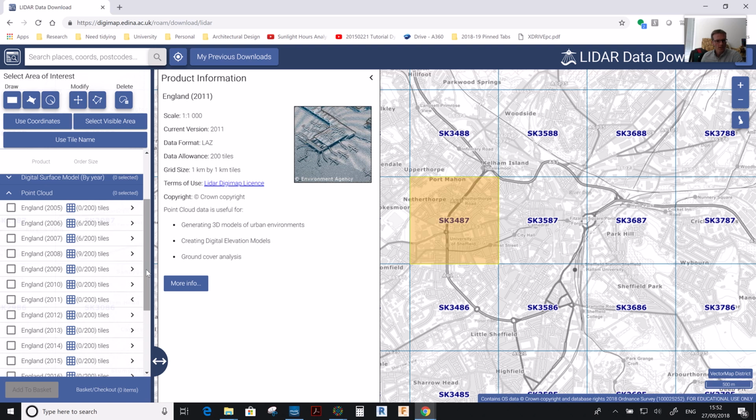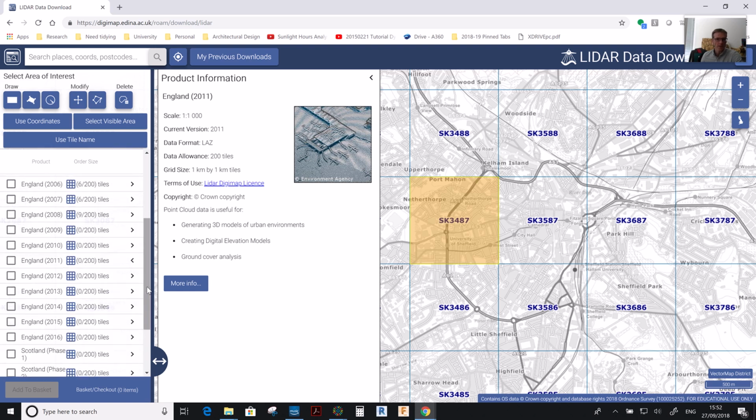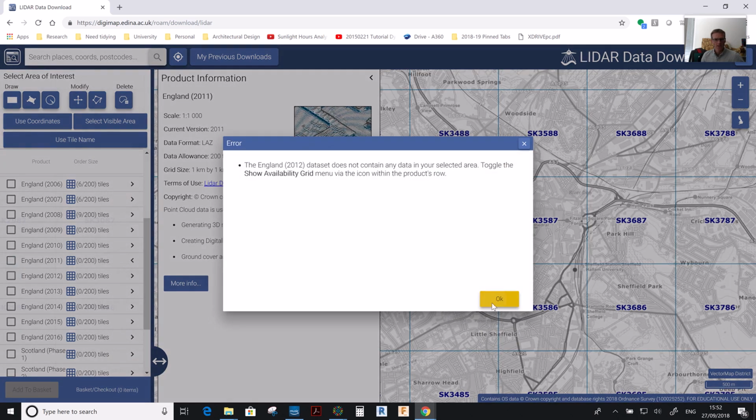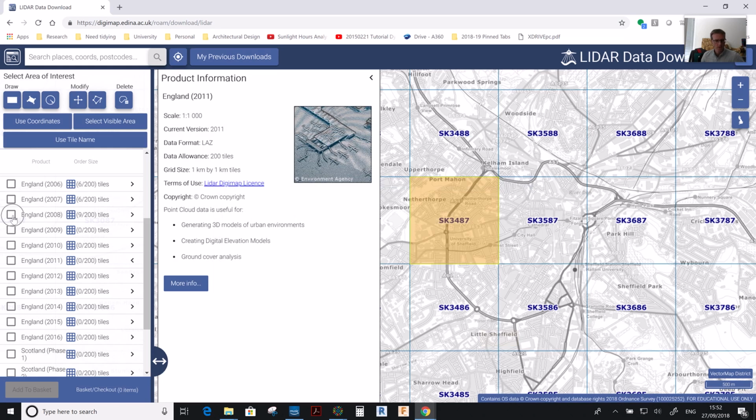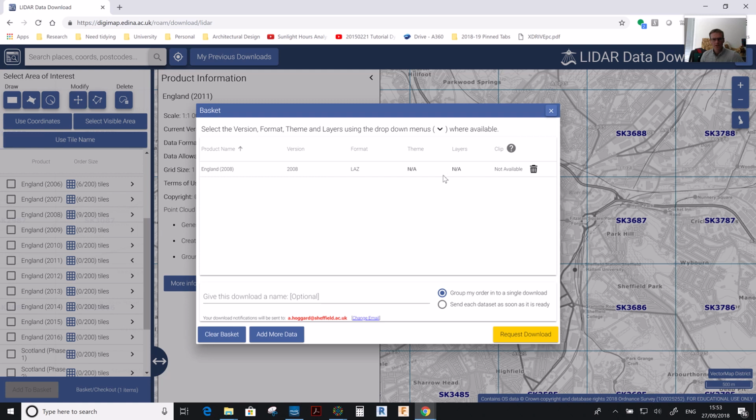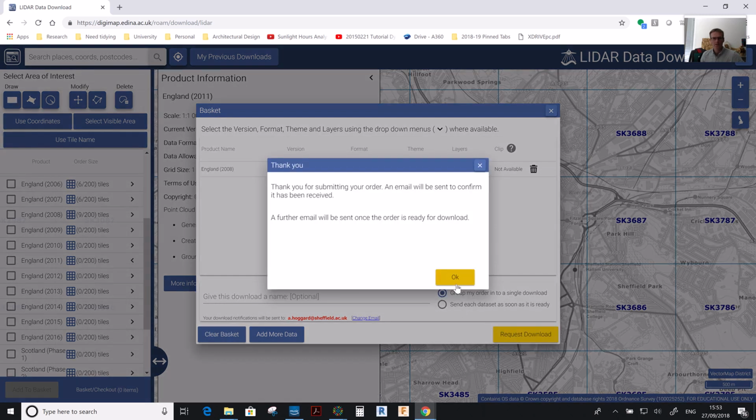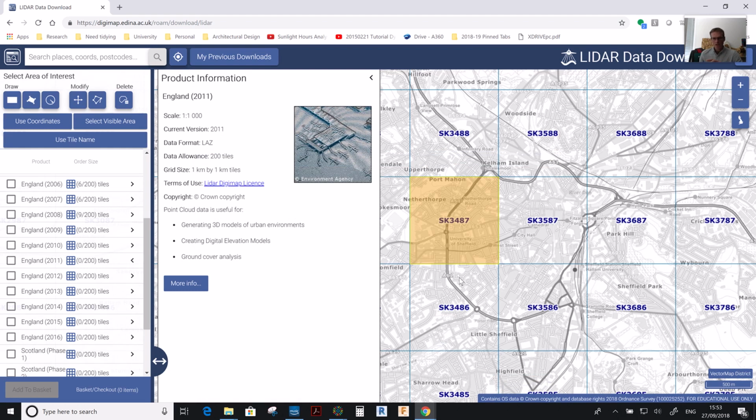Okay, so the next thing is the data is not available for all years. So the surveyors obviously have not laser scanned Sheffield every year. So sometimes when you click on a year, click on 2015, there's no data. And you have to just keep ticking away till you find it. I happen to know that 2008 does have the data. Add to basket is highlighted. Let's click on it. We don't have any options now. Let's just click request the download. All right, that will come into my inbox. So I'll just pause now, go and collect that.